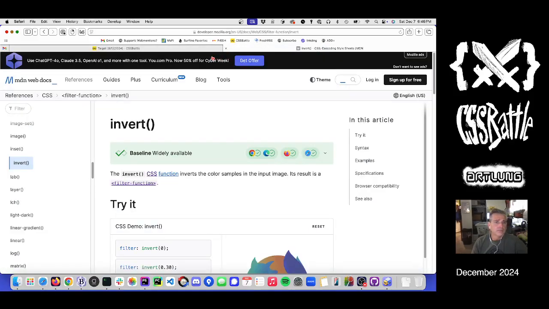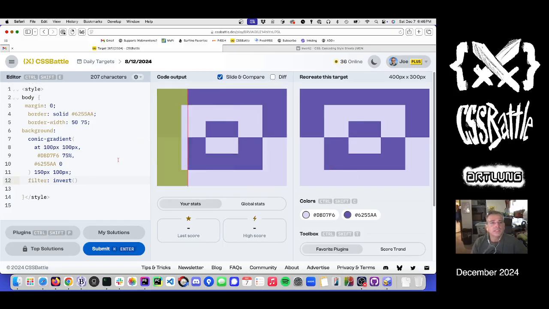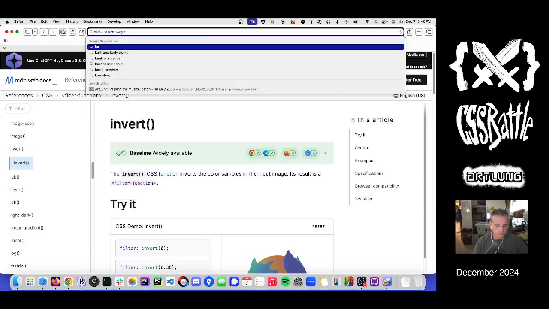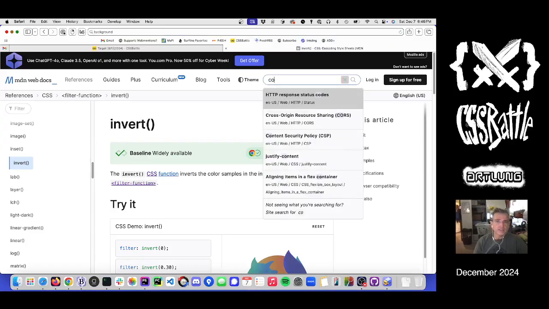Filter invert 0. Let's see. Filter invert 0. Will this do what I want? Oh, I just did something. So that did something, but that's not the effect I want. What I want is the background. There's a background composite. Actually, I can put that in the search here. Forgive me for looking things up while we do this.